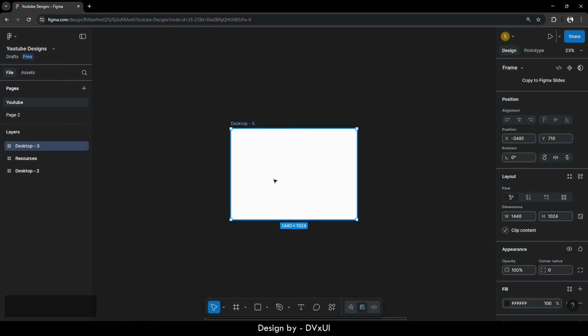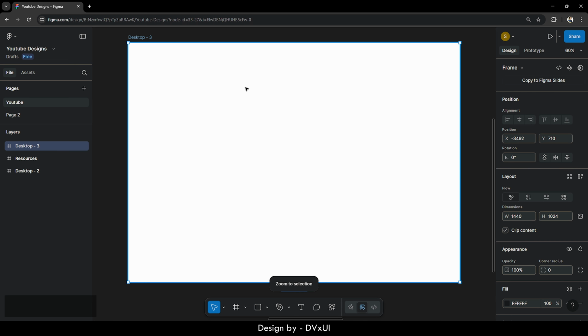Now this frame is small. For this to completely fit our screen, we can press Shift and 2 and this will fit to our screen. So now our frame is over here. Now let's start the designing process.